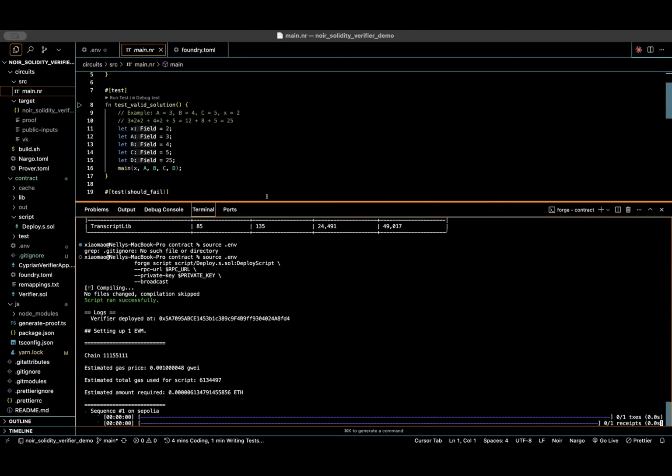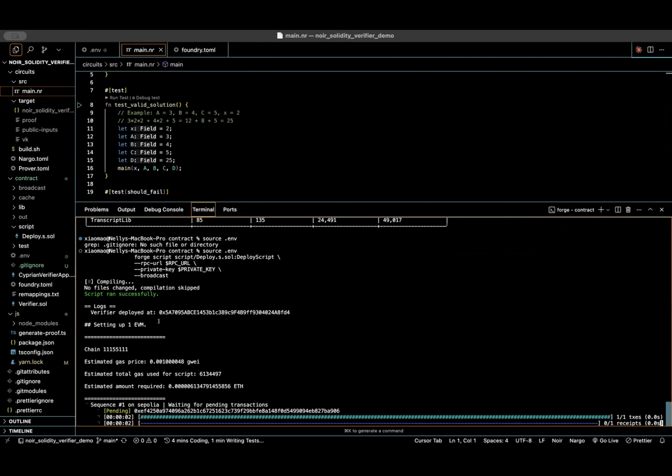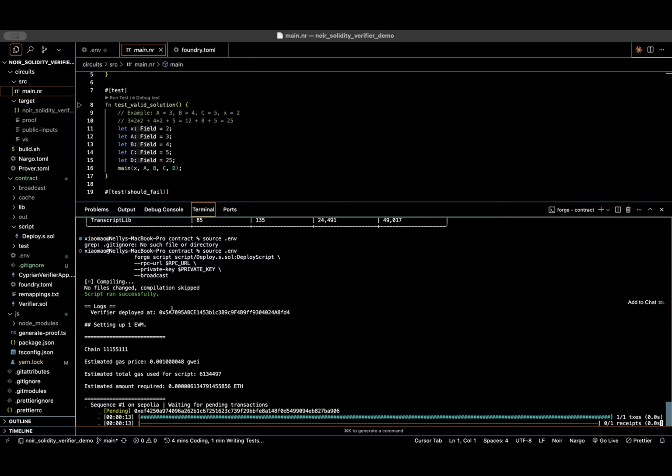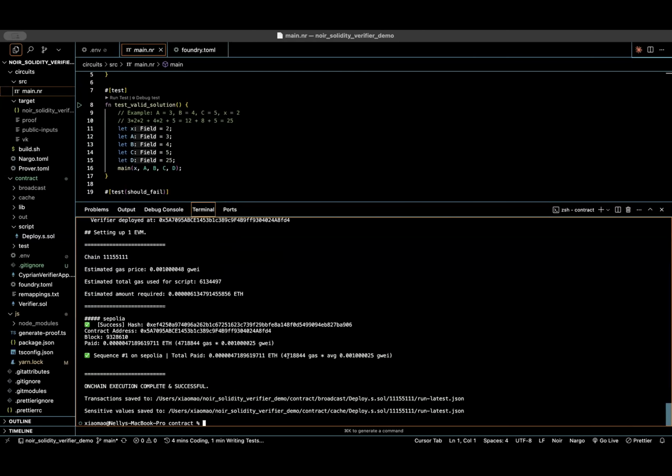What is it saying? Okay. Oh, yes. It says no files changed, script ran successfully, verifier deployed at, and then setting up. I cannot see everything, but it means that we have deployed it. We have deployed it. So what we want is to go there and check.